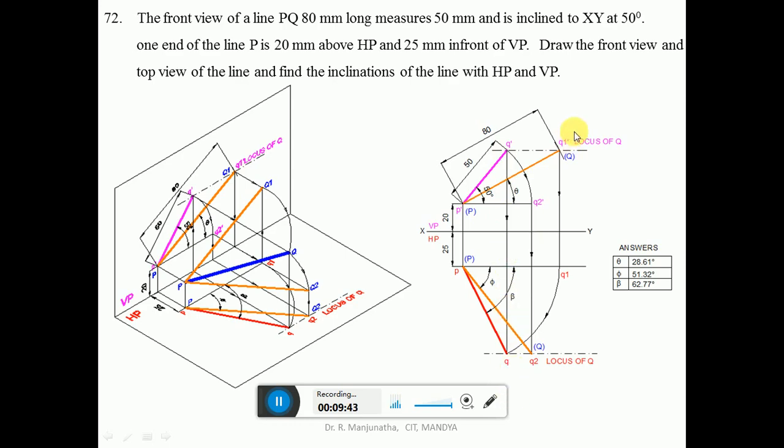So how do I know that? Now since we know that, first we have to consider the true length in the vertical plane. Since it is the true length in the vertical plane, obviously in the top view that line should be parallel. So that means P is in front of VP by 25 mm. Q1 should also be in front of VP by 25 mm. That is what we have done here. P is also in front of VP and Q1 is also in front of VP by 25 mm.